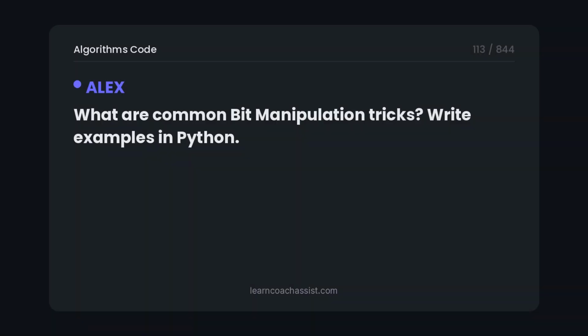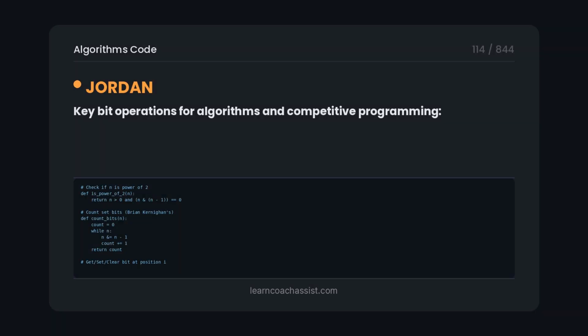What are common bit manipulation tricks? Write examples in Python. Key bit operations for algorithms and competitive programming.